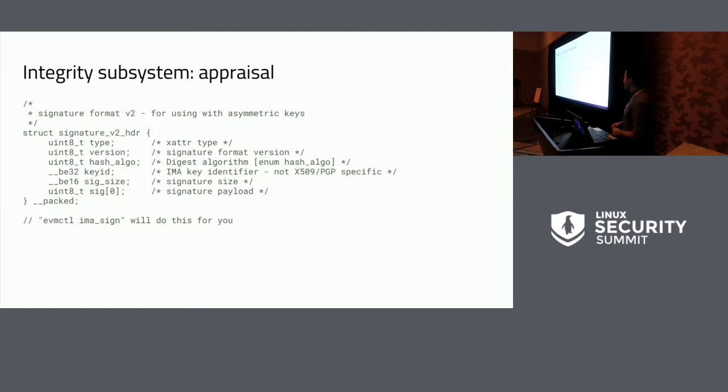Just a quick slide. If you're ever implementing this, it's not just a signature. It's actually a header with the signature. That's really important if you want to do this in your centralized repo. But otherwise, you can just use something like evmctl, and you're not implementing this yourself. Just use the utilities.